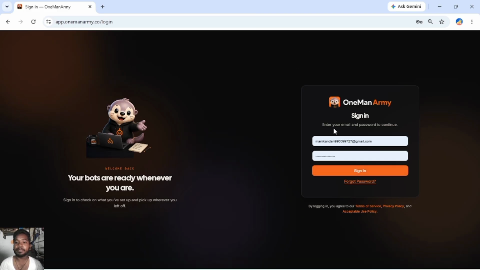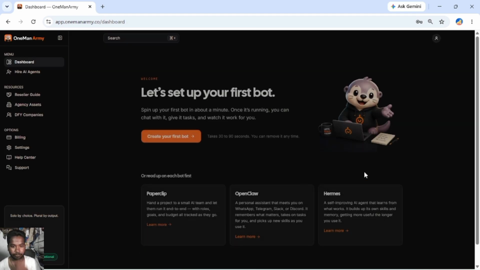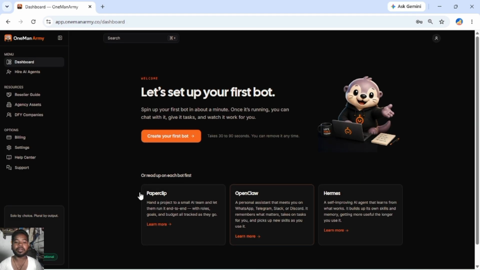Now this is the One Man Army sign in page. I already entered my credentials and clicked sign in. Now this is the One Man Army dashboard. Here you can see three bots: Paperclip, OpenClaw, and Hermes. And these three bots are the most trending on the internet today.